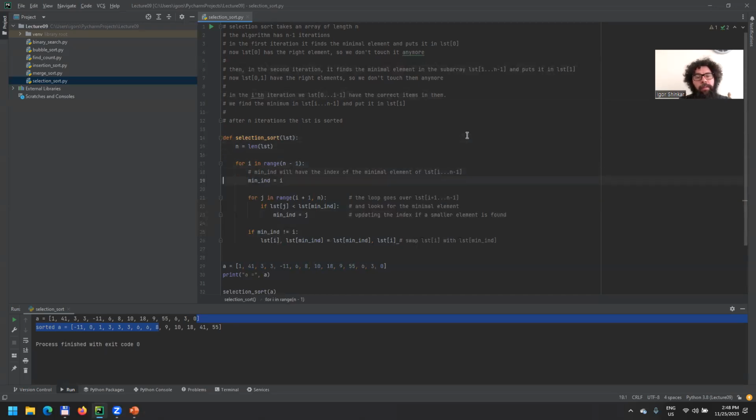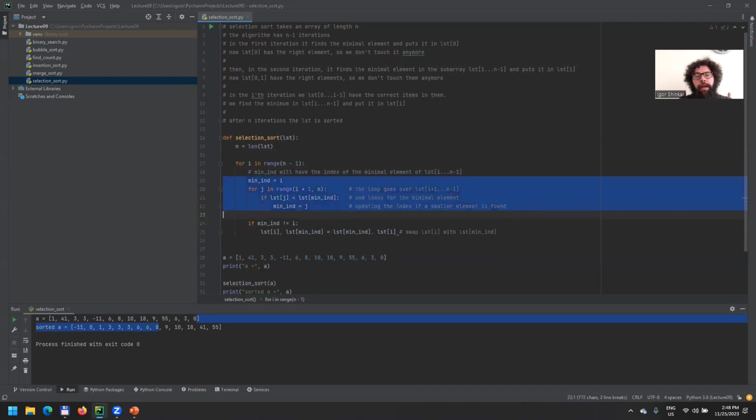So for each i, this one says find the minimal element and put the minimal element in the right position. Put the minimal element, which is this, in list in position i. That's our selection algorithm.